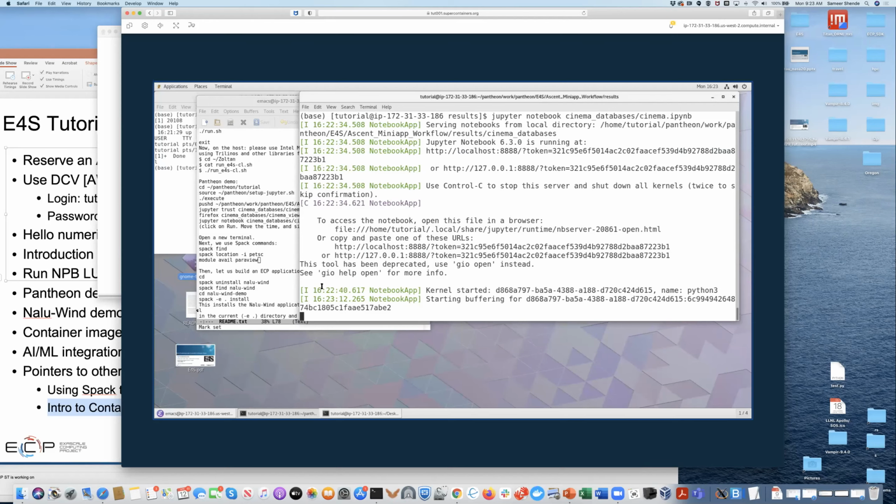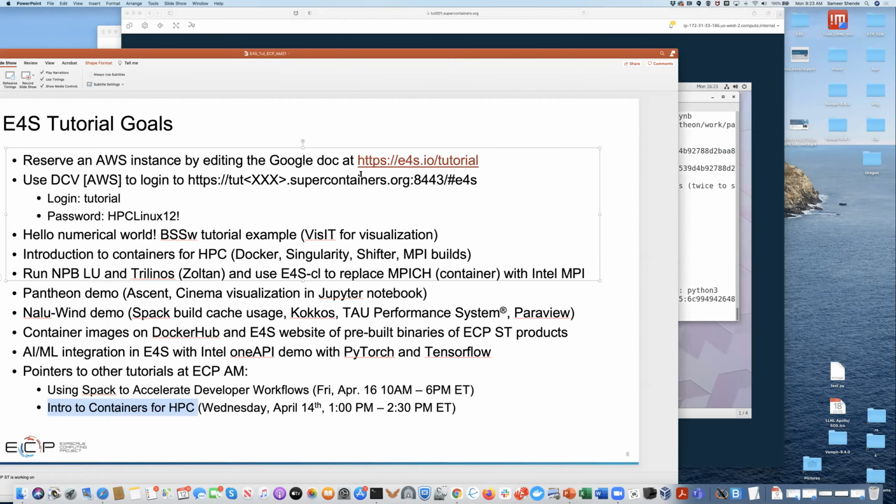Those of us who just joined recently, please go to the e4s.io/tutorial page, get an image, an EC2 instance, and then just log in like this with instructions on this web page. And then here's the login and password, and then read the README file over here.